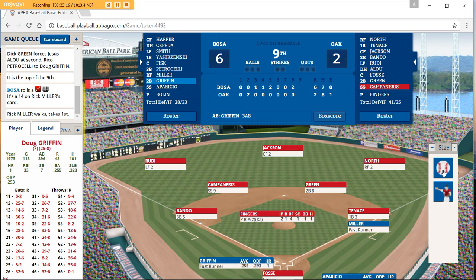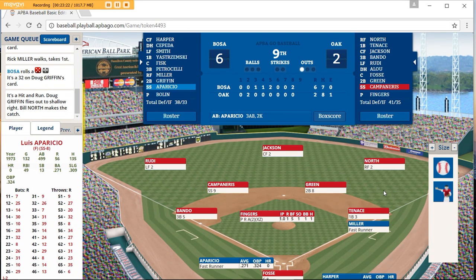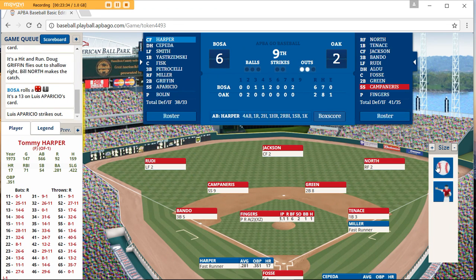36. Miller walks. It's a 14. Doug Griffin with a 32. He flies out to shallow right. Bill North makes the catch. Aparicio. And he strikes out.